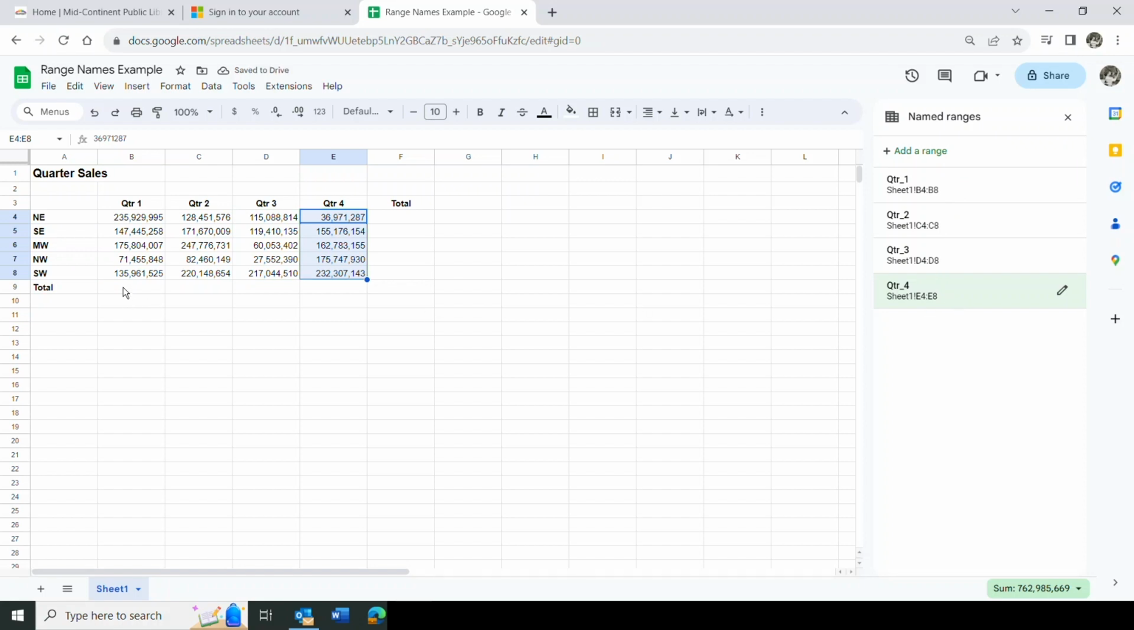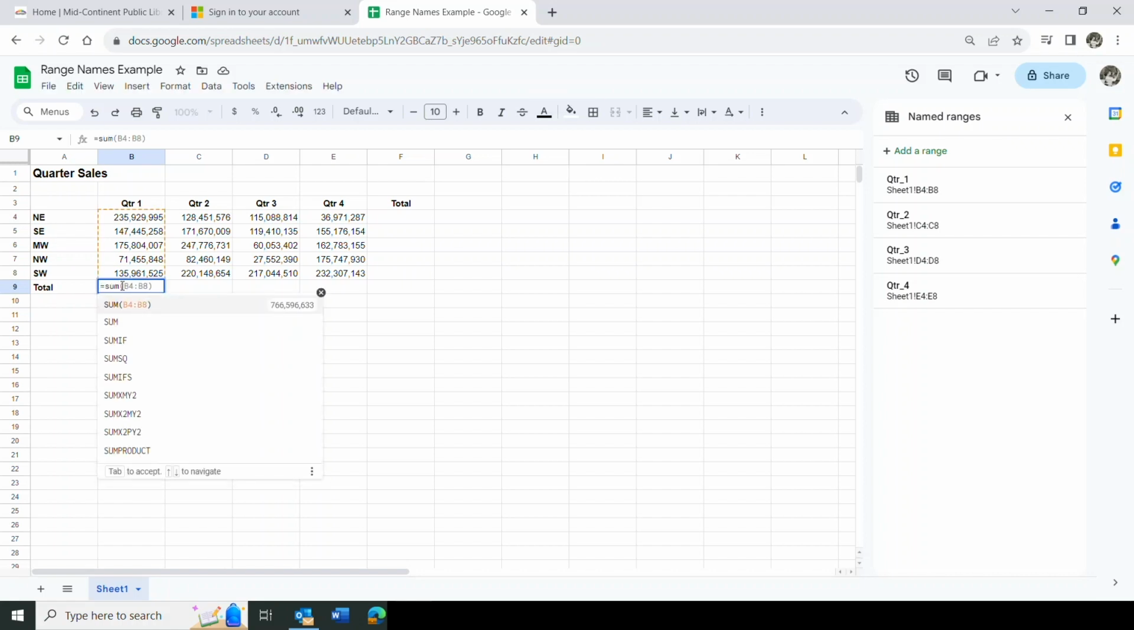Now this is really pretty nifty because now I can come down to B9, and I would still either go to that function button on the right in the toolbar, or I can just type equals sum. But this time, what am I going to sum? Well, and of course it's trying to put in the cell references, but I could type Q. And as soon as I type a Q, look at this. It gives me a list of the quarter range names. So I can click quarter 1, and I'm even going to end the parenthesis there, and then press enter.